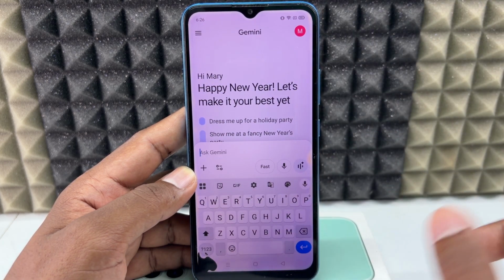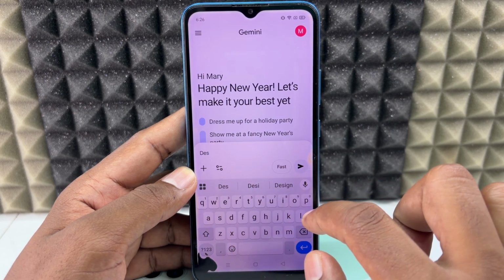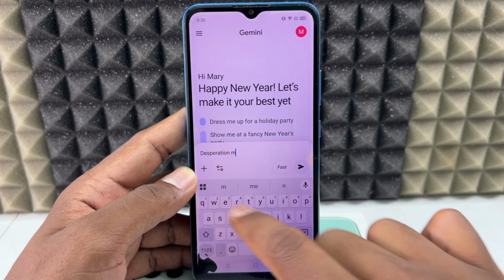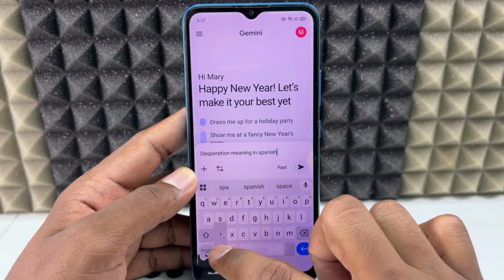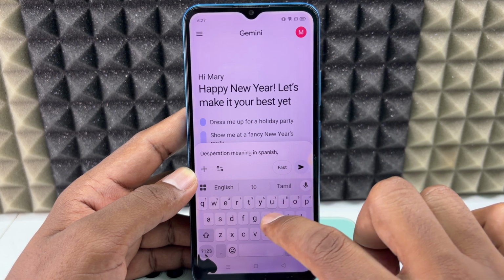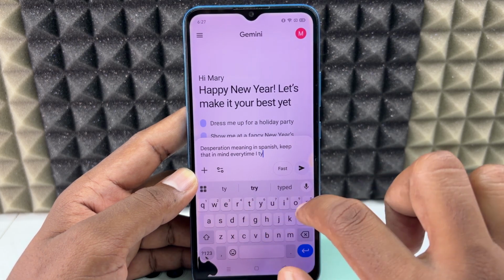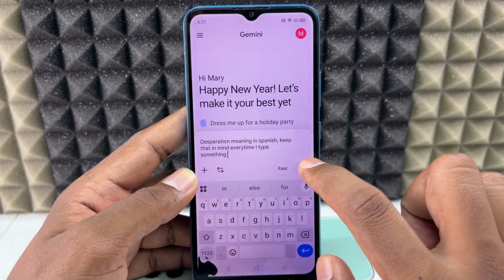So for example, I just type desperation. I don't know the meaning. Let's say I just type like this and meaning in Spanish. Just put a comma and just type, keep that in mind every time I type something like that, and just click the send.